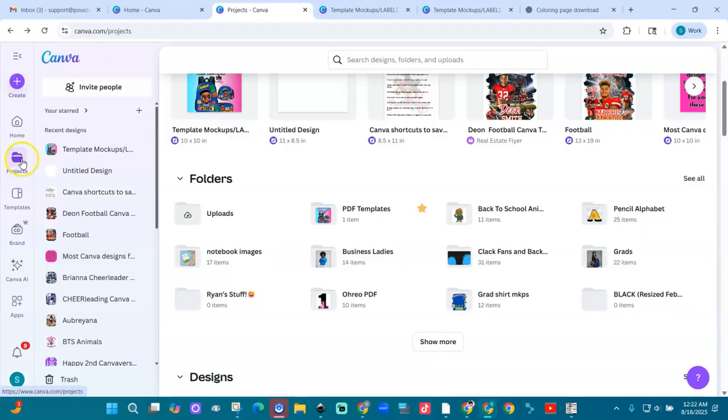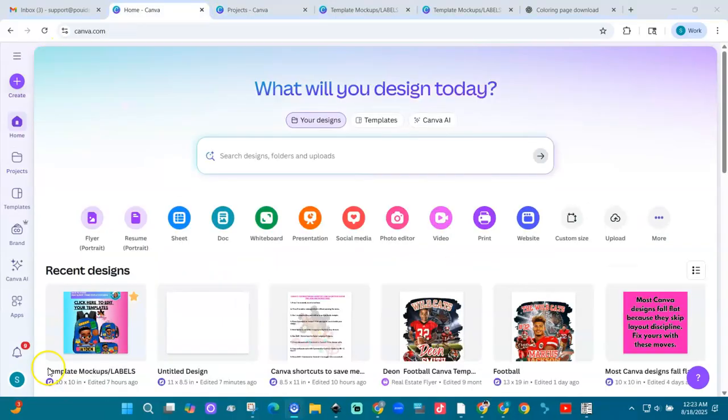So add your designs to folders. It is a lifesaver. It's a time saver, I'm telling you. Please do that. Okay, let me know if you're going to try it. If this is something that you will do in your business in Canva, I think it's something that you should do.